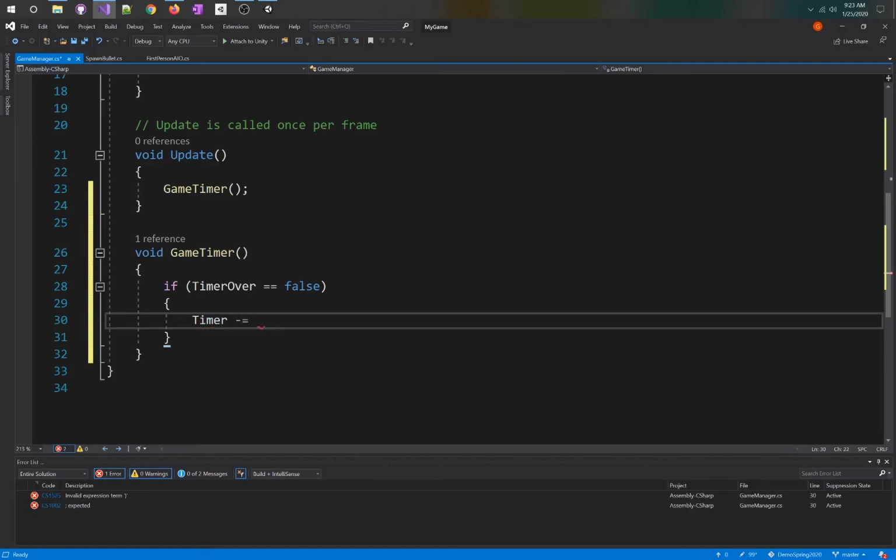then we want timer minus equals time dot delta time. So this is saying every single frame, minus the amount of real time that was happening from the timer. So it's sometimes a float. And so we're going to have this timer ticking down.